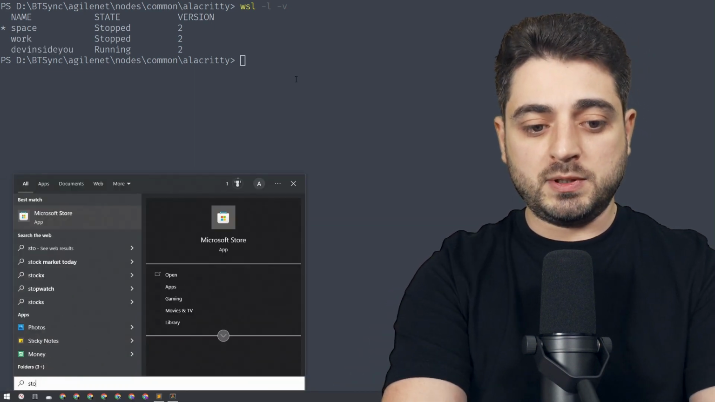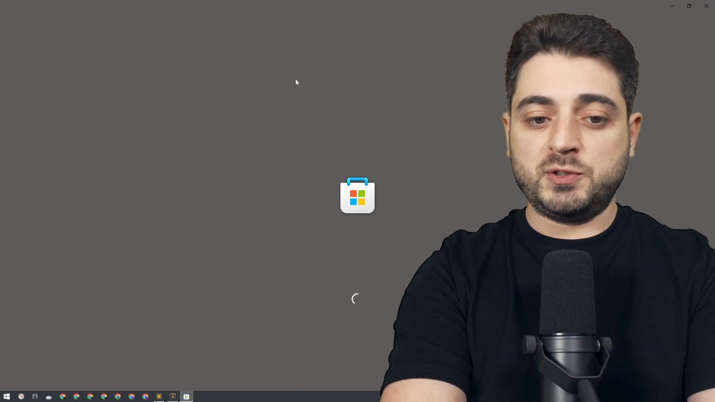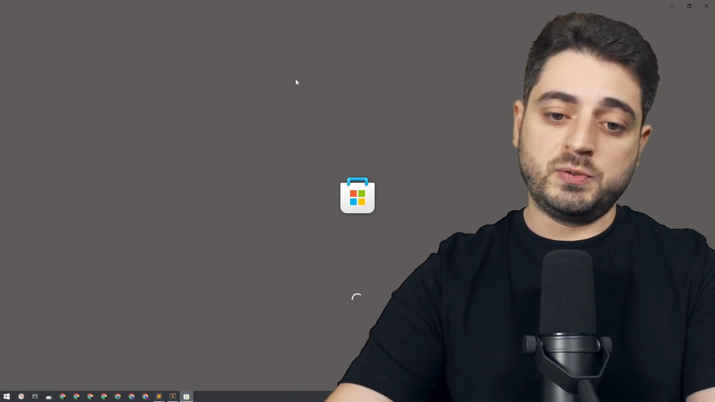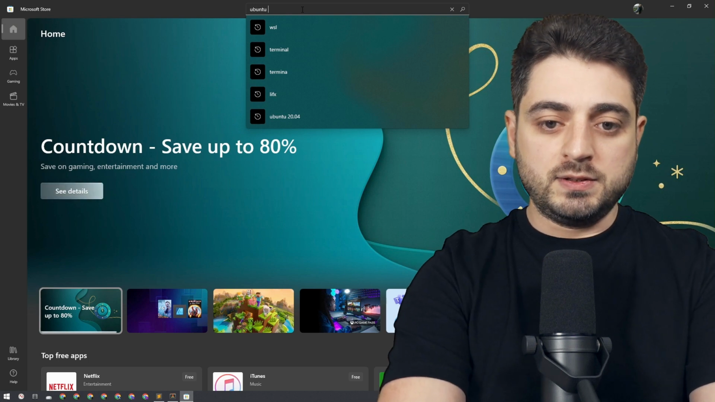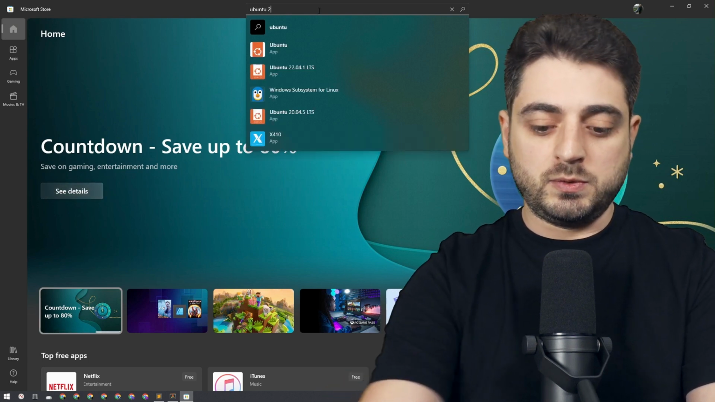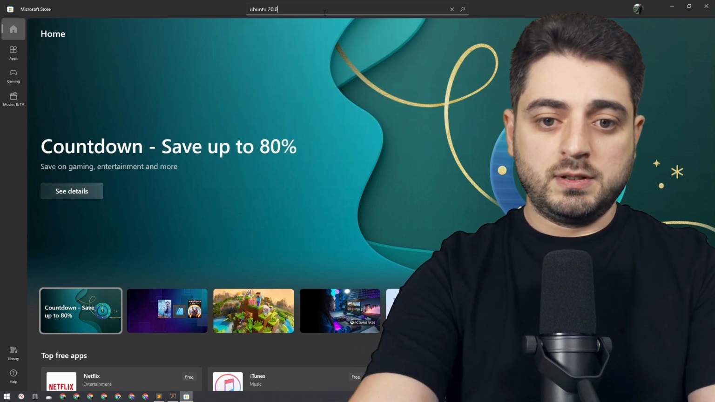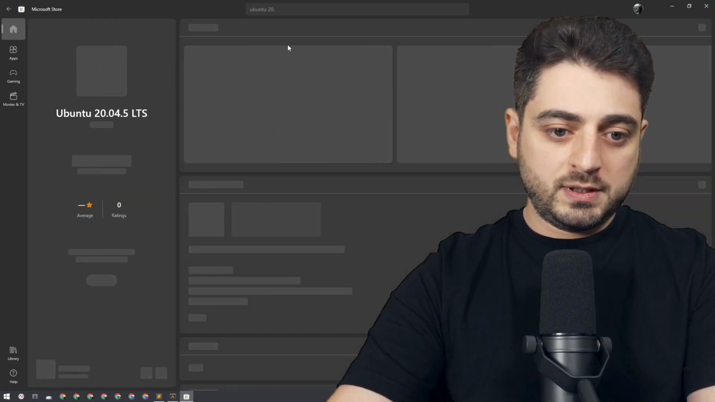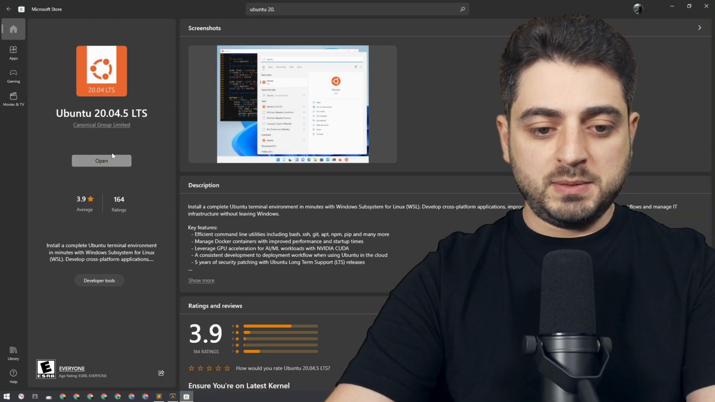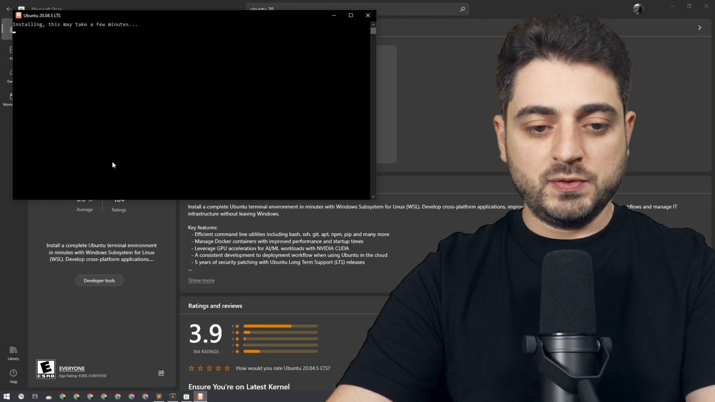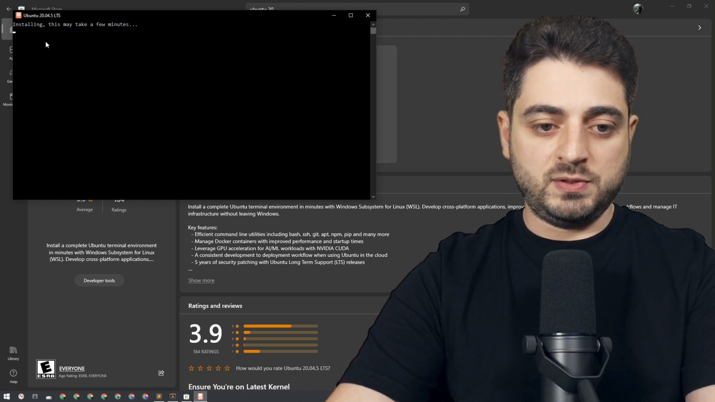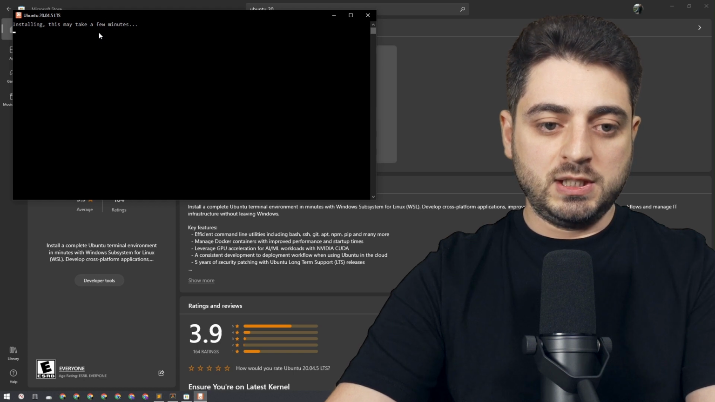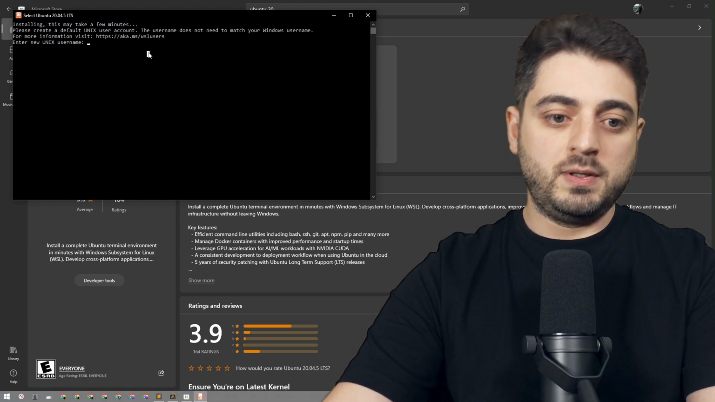So what I'm going to do is I'm going to open the Windows Store. I'm going to search for Ubuntu 20.04, and we're going to install a brand new distribution with nothing installed on it. All right. So the button is going to say open, but it's actually not installed. So I'm just going to click on it. It usually takes just a couple of seconds, even though it says that this may take a few minutes. It shouldn't take a few minutes. There we go.